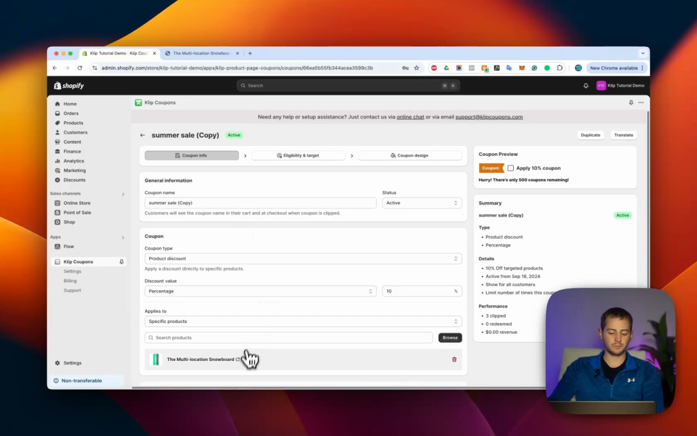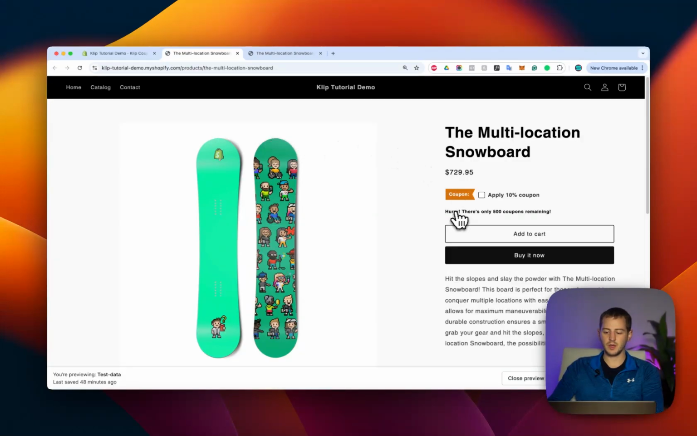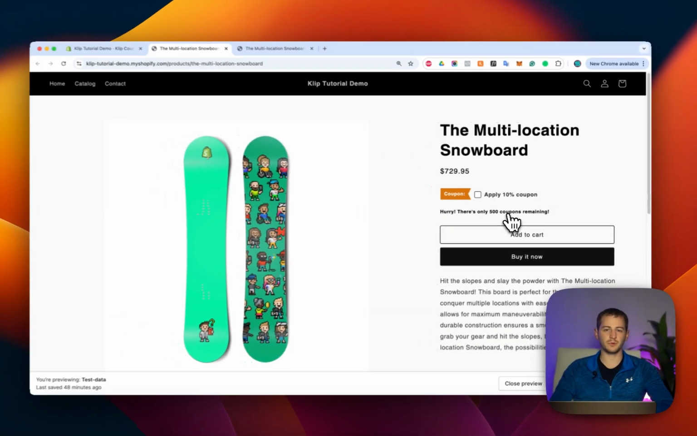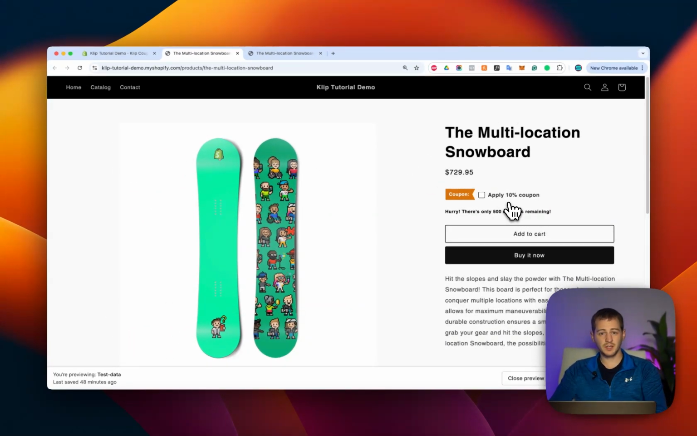Now, once we visit the product, we'll see the text and information below the coupon, indicating how many coupons are left to be redeemed. Or if you have the text disabled, it'll still work on the back end to limit, and once the number of redemptions are hit, the coupon will no longer show on your product page. And that's how you set up order limits for Klip Coupons.